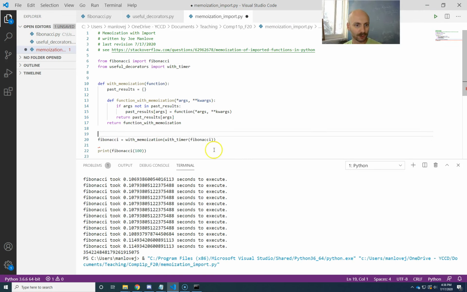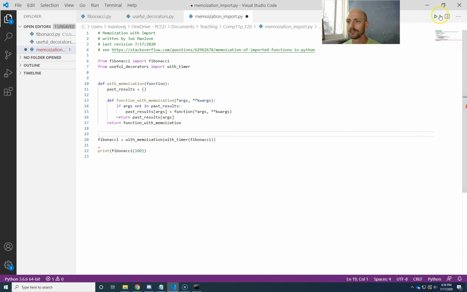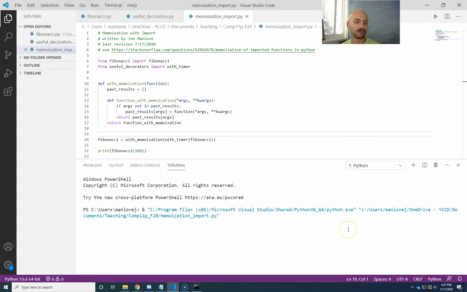One, I have too much white space. Two, oh, come on, just execute. It's hanging. That's because it's calculating. Why is it calculating? Why wasn't it smart? Well, that's what my Stack Overflow question's about.